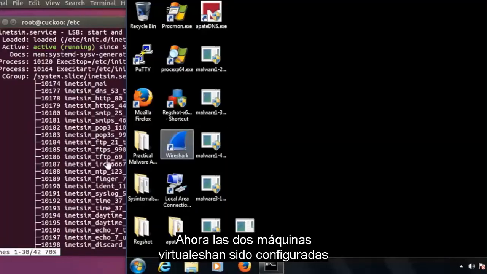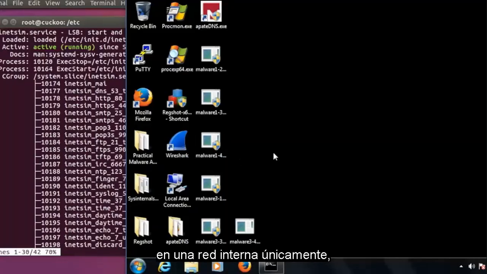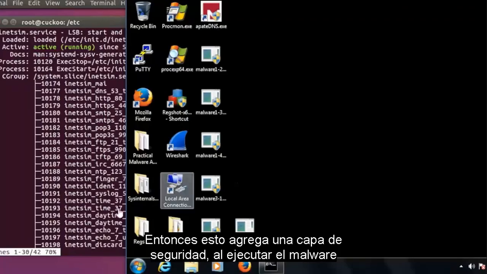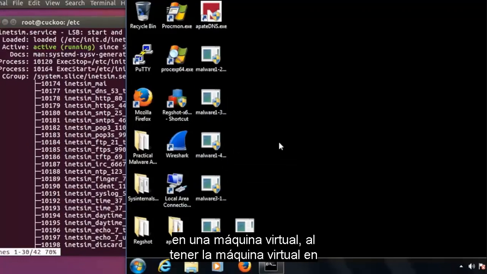Now, the two virtual machines have been configured on an internal network only, so they can only communicate with each other. They're not able to reach the internet or communicate with the host computer's NIC or talk to any other computers on the network. So this adds a layer of safety by running the malware in a virtual machine, having the virtual machine sandboxed away from the rest of the network.